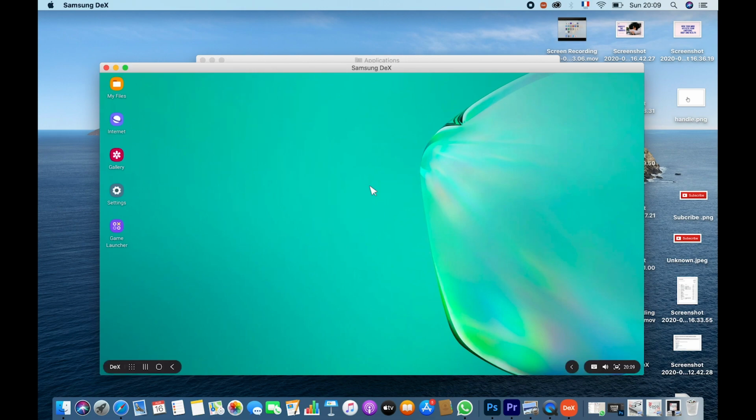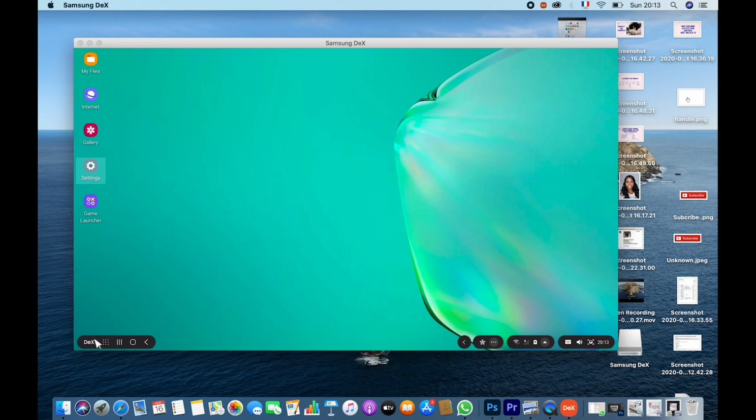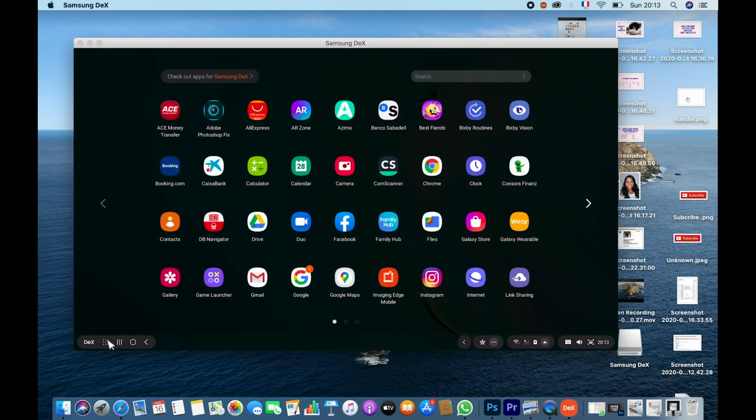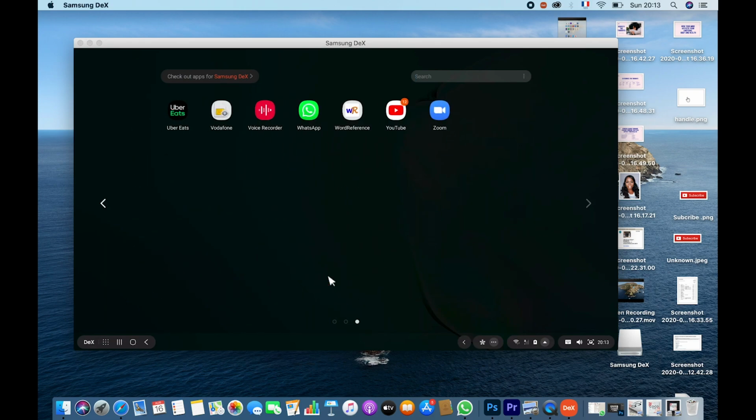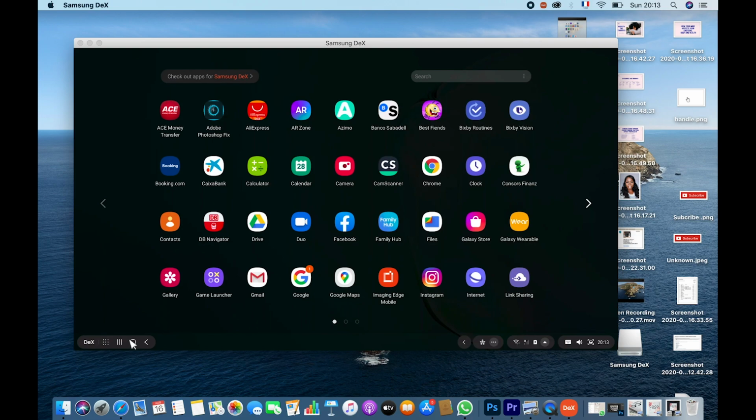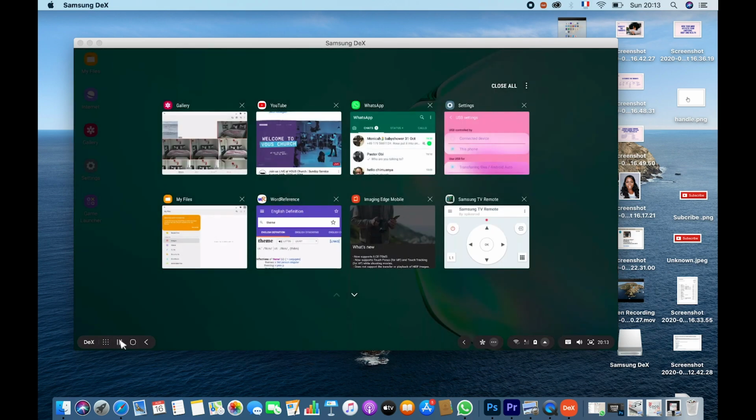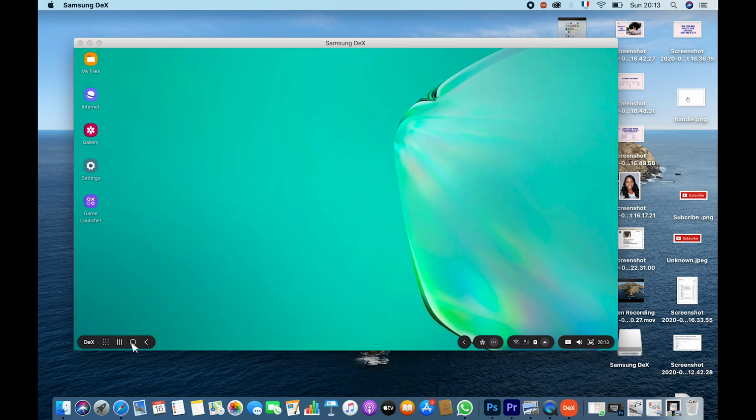Once your phone is connected, a green screen will appear, and that's the default wallpaper of your screen. If you click on this, it will give you the view of all the applications running on your phone. Here you can also see all the apps you previously visited. These icons below are the same ones you will see on your phone.